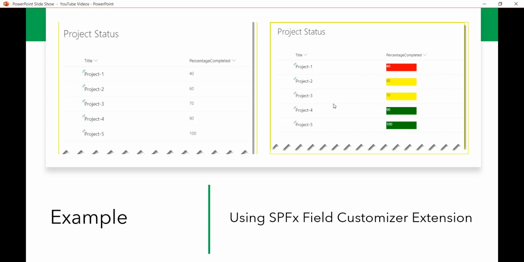So first of all, what is this SharePoint framework or SPFx field customizer? By using a SPFx field customizer, we can modify the list views and we can extend these views in SharePoint Online list.